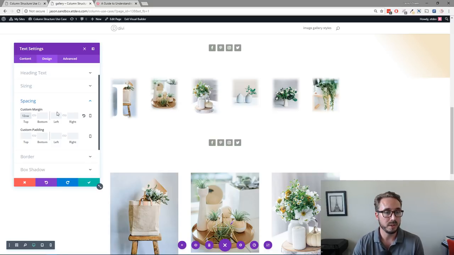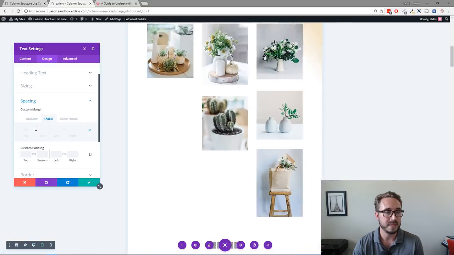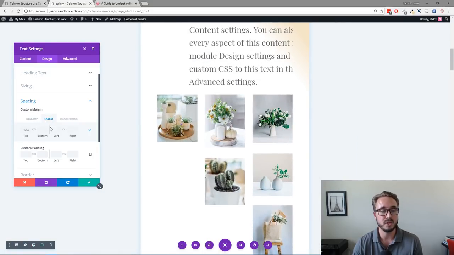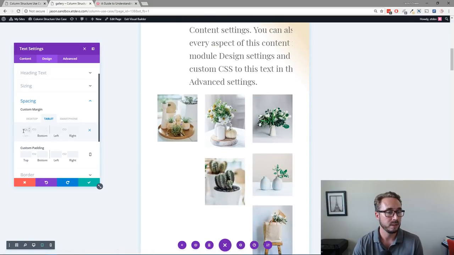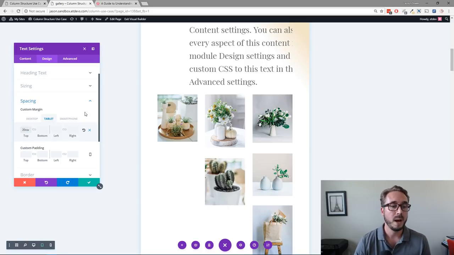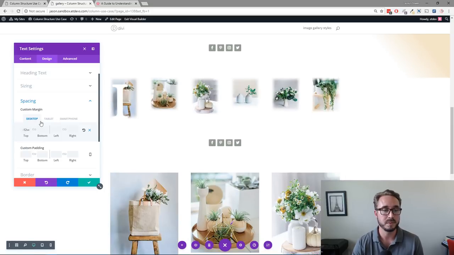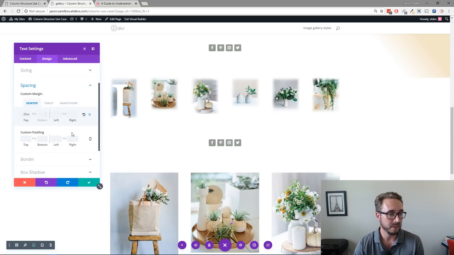You'll definitely want to do the same for tablet, adjusting each of your tablet and smartphone displays for your text, because it will be different. In fact, the custom margin for tablet is going to be around negative 20 VW. For the sake of time, I'm not going to go through those. You can look at the blog post for those values to make it responsive, but you will need to make those adjustments. I'm going to save this out.